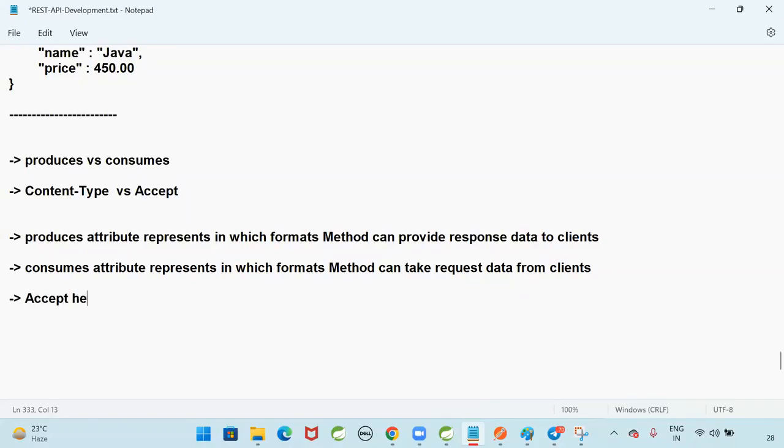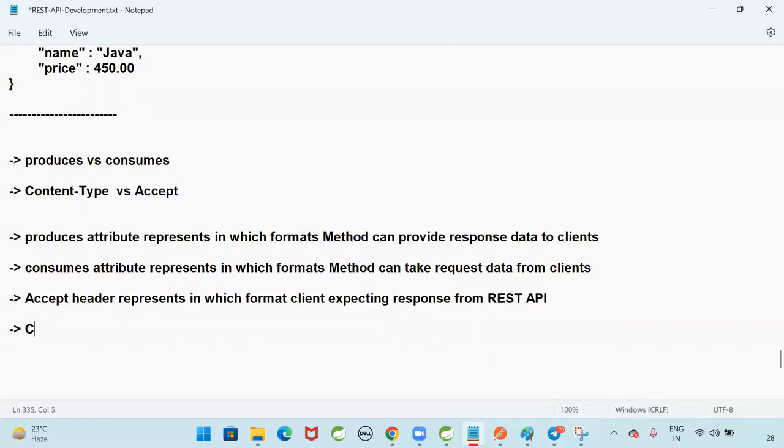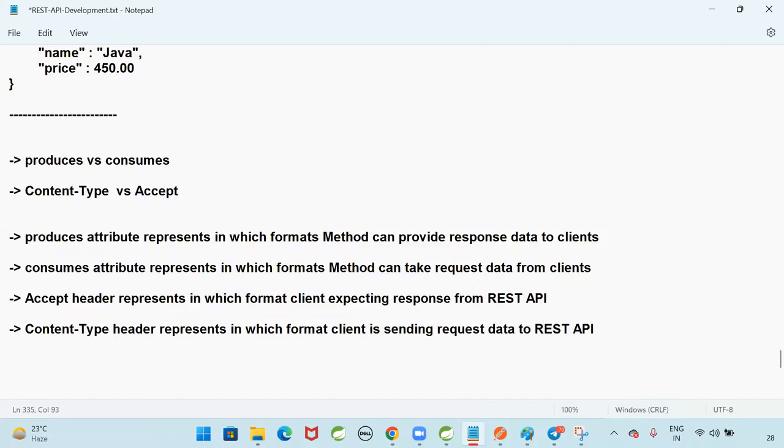Accept header represents in which format the client is expecting response from the REST API. Content type header represents in which format the client is sending request data to the REST API.